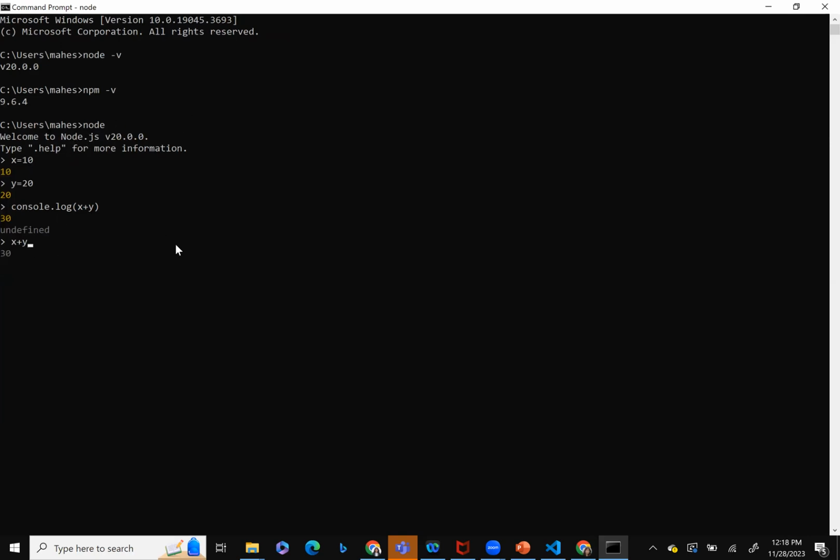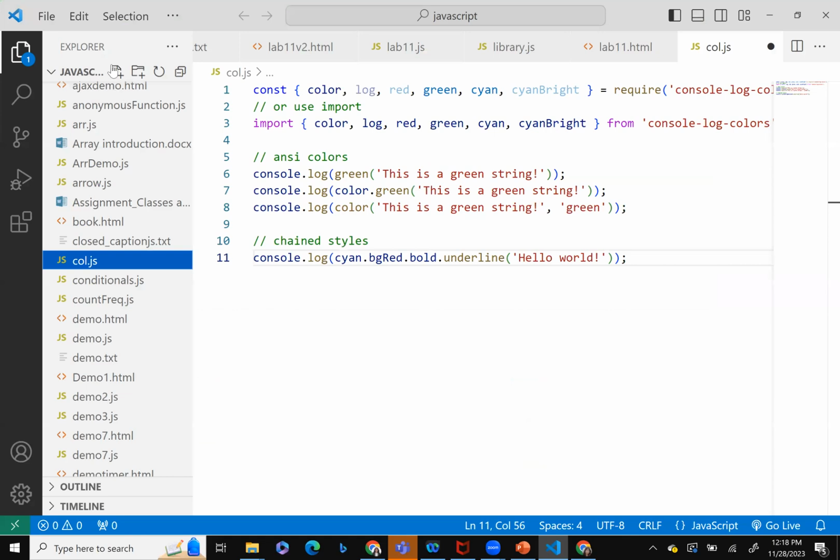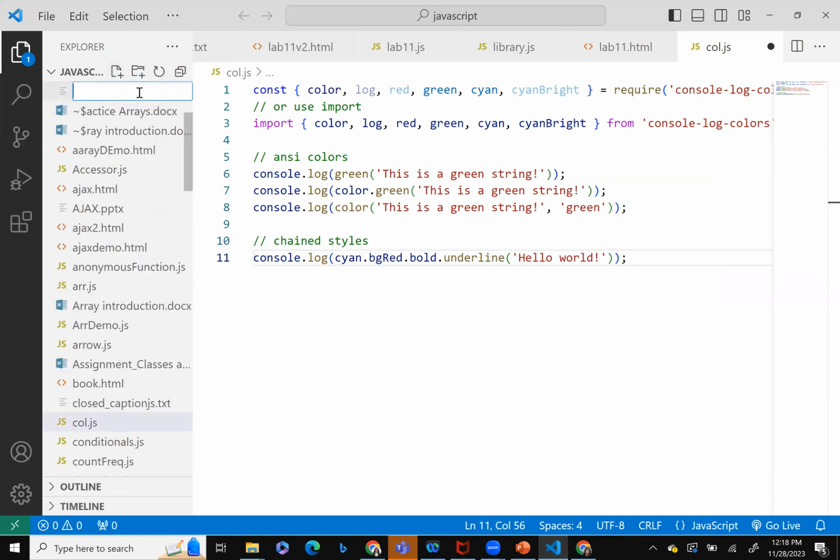So instead of displaying this on a browser, I can see the output here. But this is not a very efficient way of running. At least I do not prefer programming like this. So what I would do is go to my VS Code. I will minimize this, or maybe you can close it, and I'll create a new JS file.